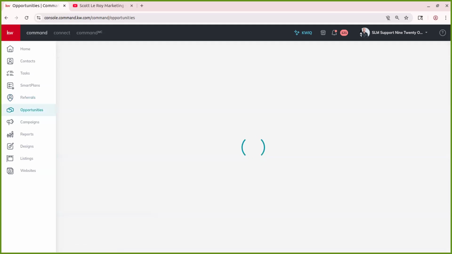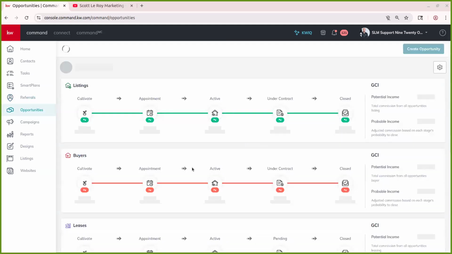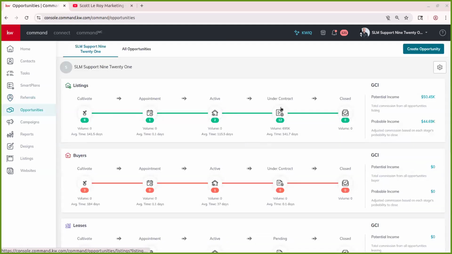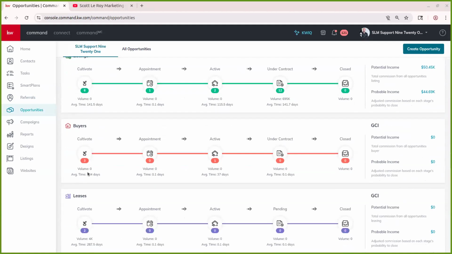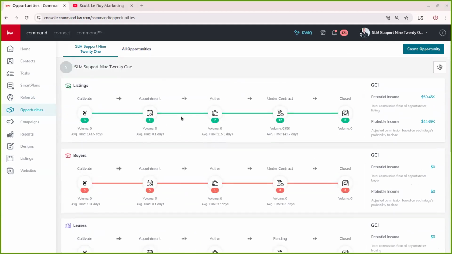Next, we have our opportunities applet through here. This is where you're going to create and track those transactions from start to finish. It'll be where you upload your compliance documents for signatures. So you'll see what's called your pipelines: listings, buyers, and leases. Each pipeline has different phases and different stages within those phases.